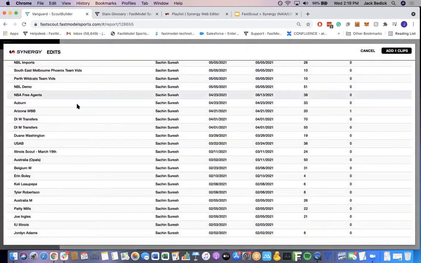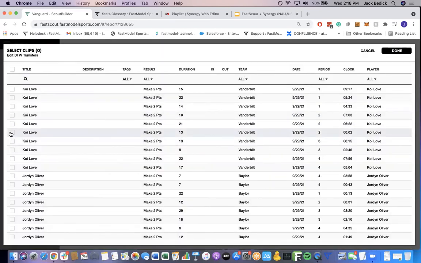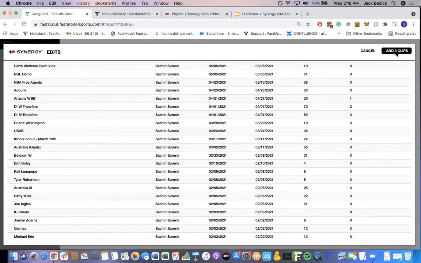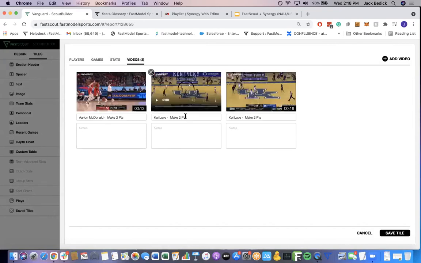So you can see I have one clip that I'm going to add. Maybe I have a different edit that I wanted to add different film from. I'll just check off another couple of videos, and now you'll see it'll add 3 clips in the top right. I'm going to go ahead and add those, and you'll see it's pretty much an instant addition there. There's no upload, no download time. And that's one of the great benefits of our Synergy partnership and integration that we have.